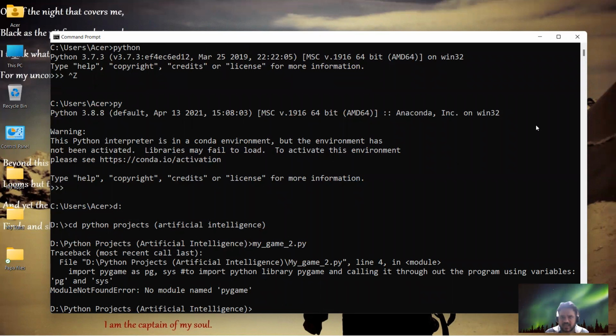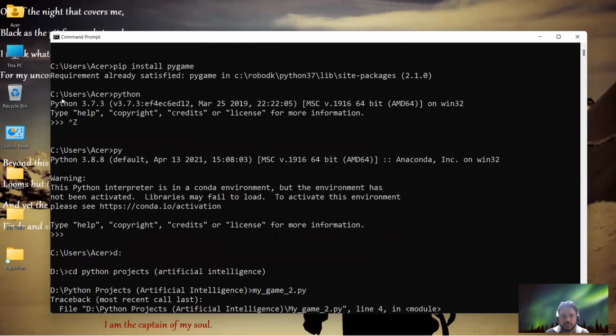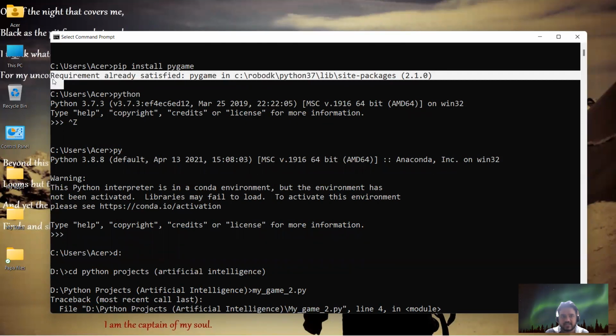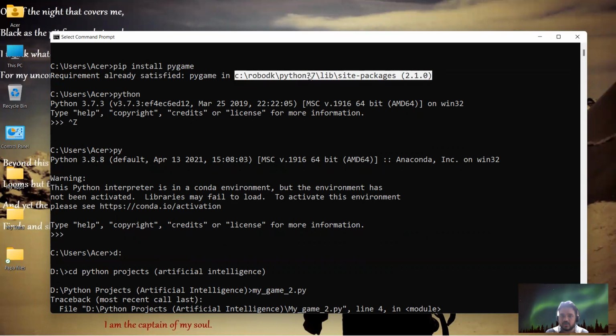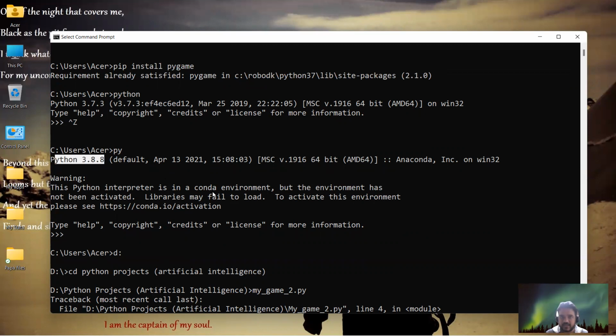Now, as I've already shown you, when I run pip install Pygame, it shows that the requirement has already been satisfied. The prompt gave me this message that this library is already installed, and it shows the location also where it is stored. So this library is installed with Python 3.7. Now as I said, py is running Python 3.8. So for Python 3.8, this Pygame library is not yet installed.